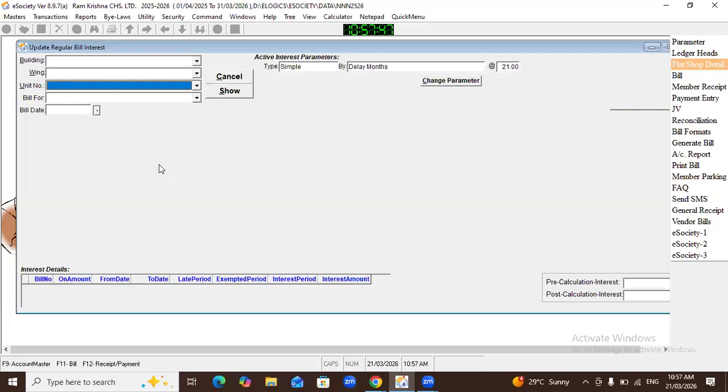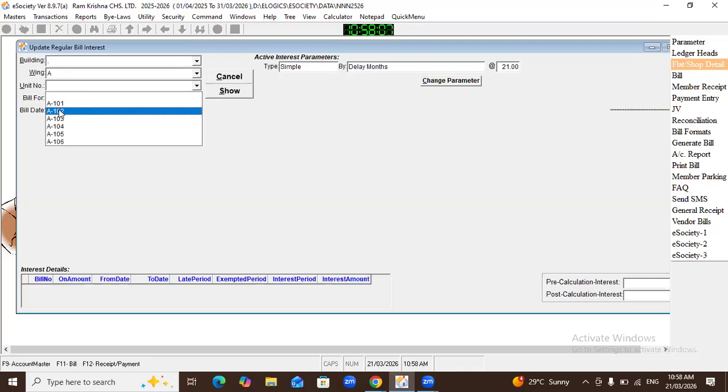In second scenario, we will see changing the particular member's interest of all the months. If there is one particular member, unit number like A101 or A102, for that particular member, you want to change the interest of all the months, not a particular month. Then in this scenario, select the filter, building wing unit number. And here bill for, you don't have to select anything.